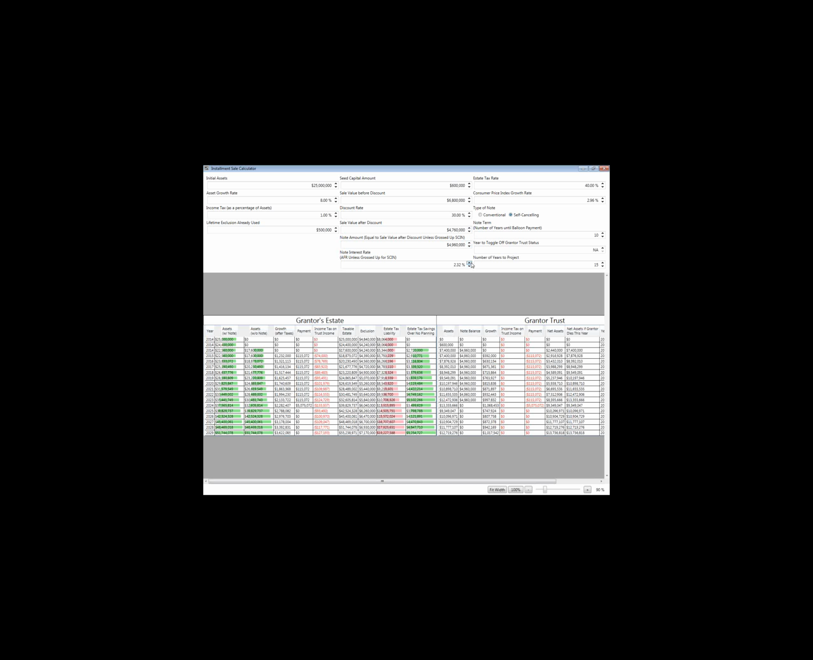Interest rate, we could use the applicable federal rate, 2.32%. We're going with a 9-year note. State tax rate, 40%. Consumer price index growth, 2.96%. This will be a conventional note, not self-canceling. And the grantor will pay all the tax. We will not toggle off grantor trust status. So you go down here.